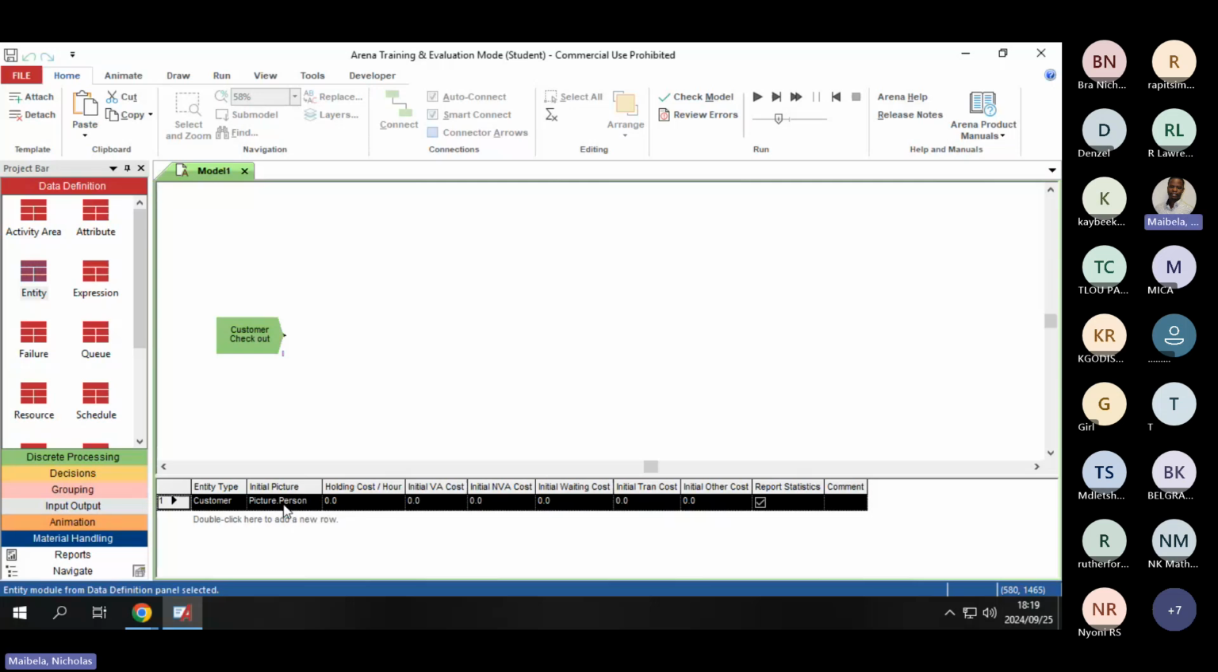Right? And then we leave the other columns. We're not really concerned with those columns. Then by doing that, you would have defined your entity. Are you okay? All right.